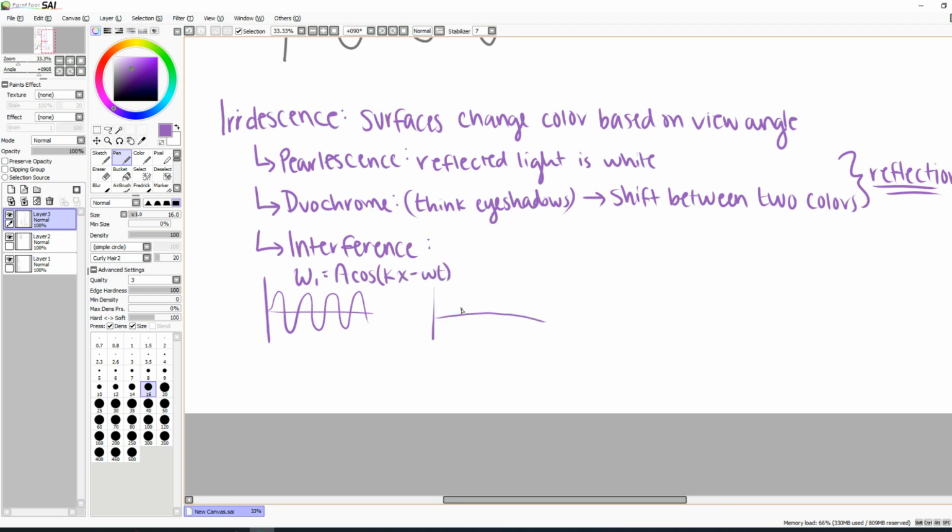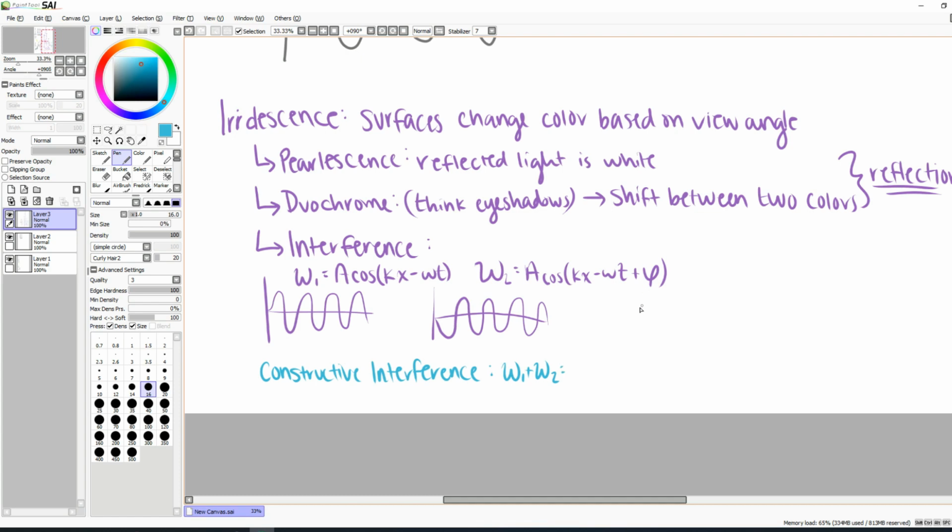When we go into interference, a wave is defined as A cosine of kx minus wt, where A is the amplitude of the wave, k is the wave number, which is 2 pi divided by lambda, lambda being the wavelength, and w is the angular frequency, which is just 2 pi f, where x is the distance and t is time.